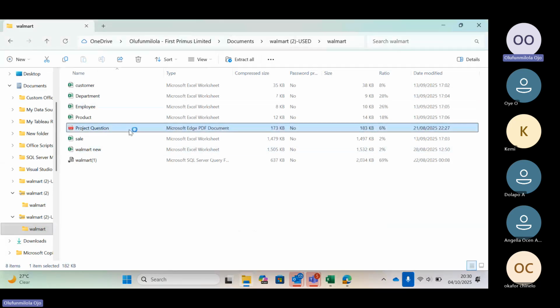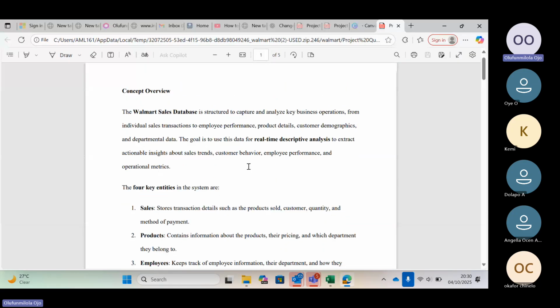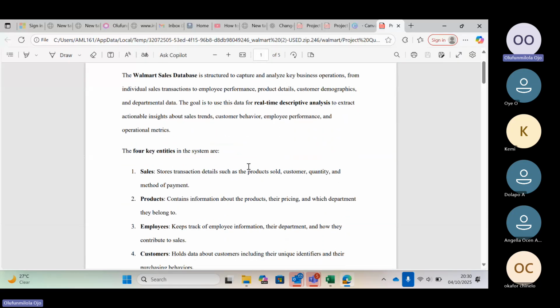I didn't really take time to explain what this data is all about because I believed we've gone through it. It's a sales record.